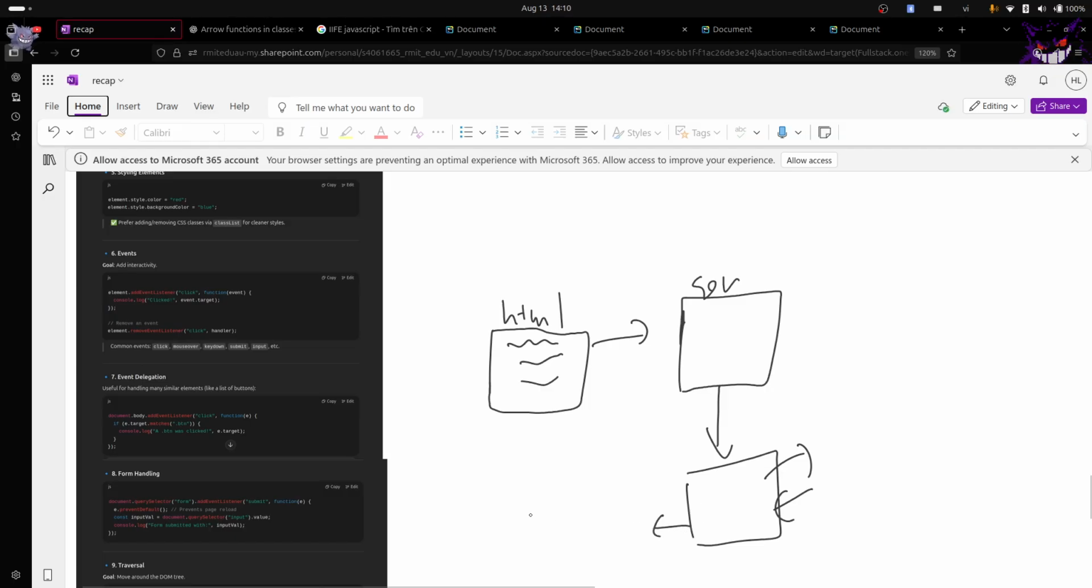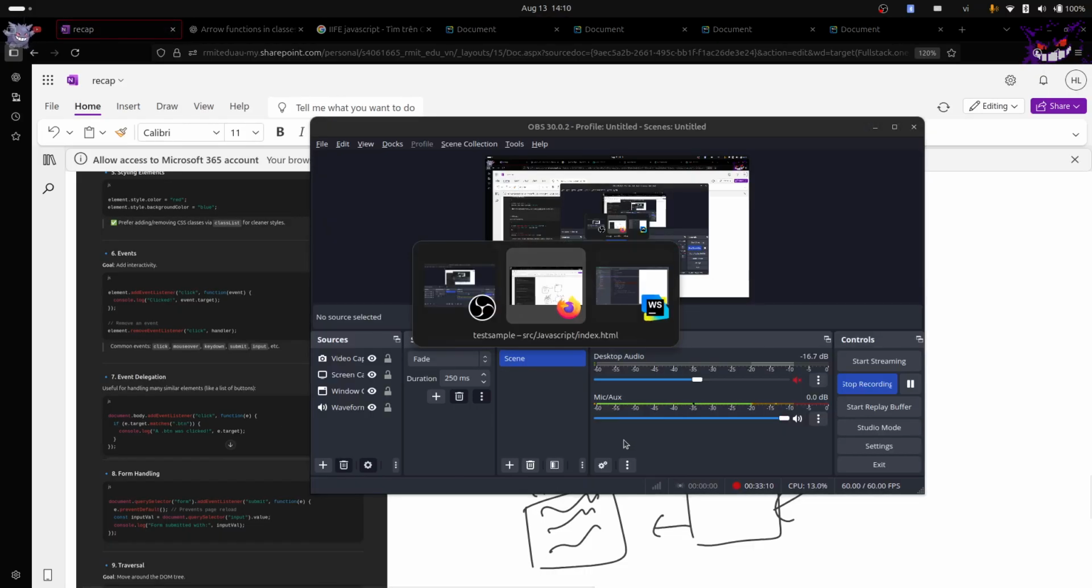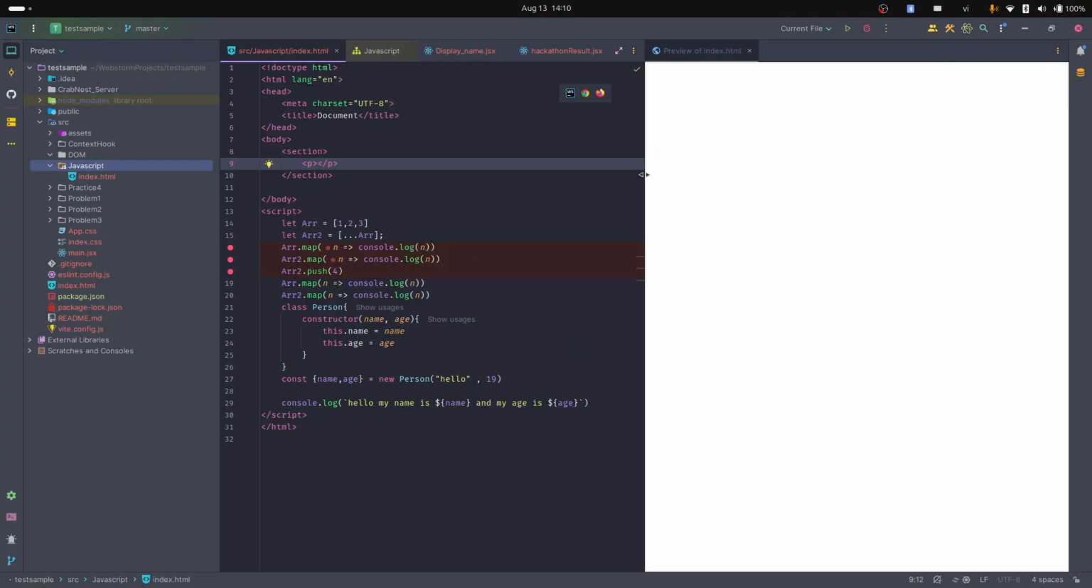So I'm going to create a new file. This is a class file, the book file, which is going to contain all the attributes of the object. So this is the page structure of this application.